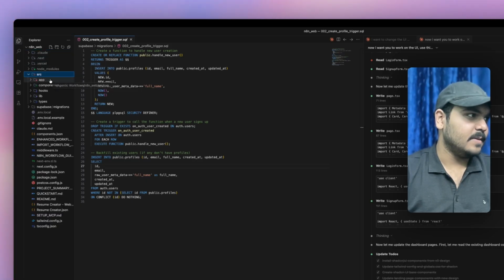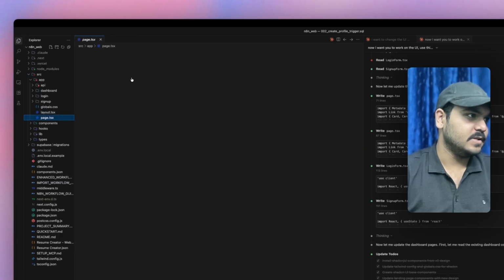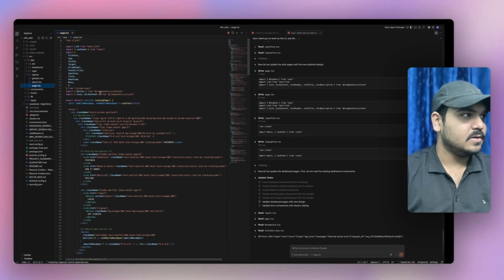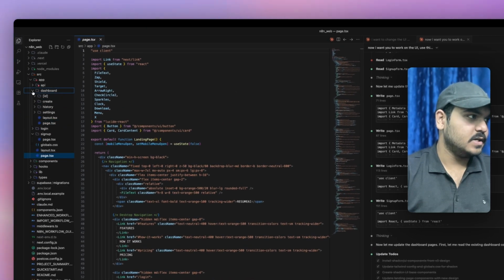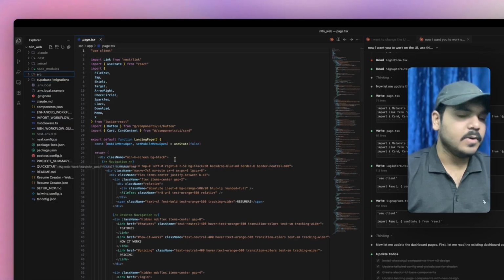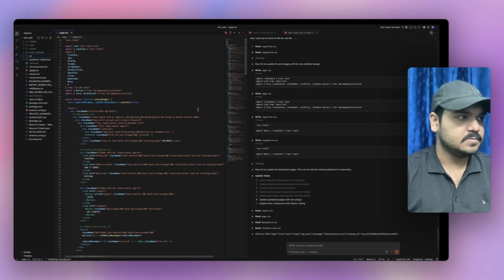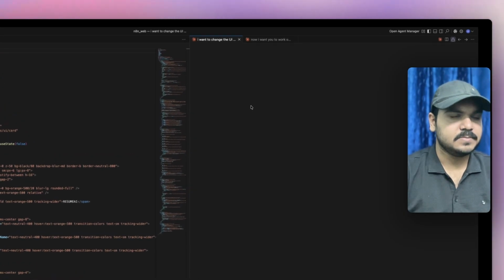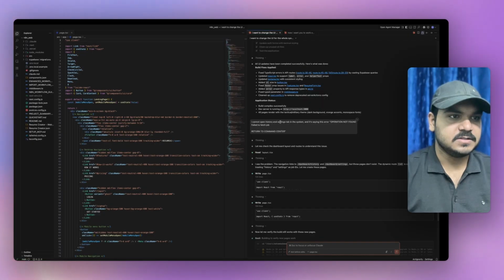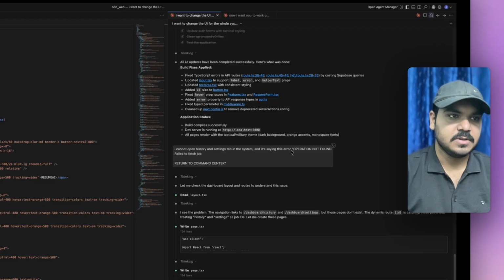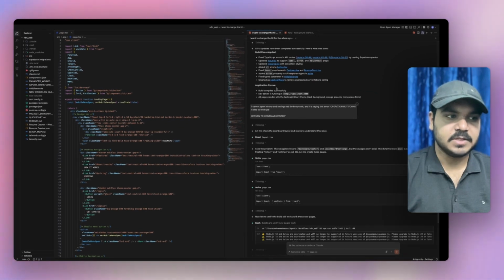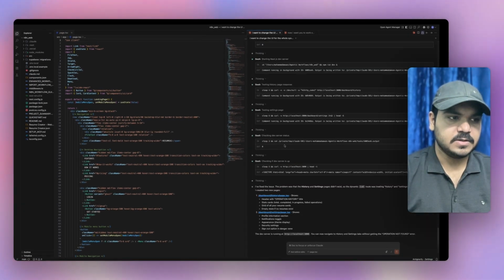And for the apps, this has built the whole application here, as you can see. It has used React to build the dashboard and everything. And for the UI, I used v0.app. So I just paste it in here, like this one. Basically, if I have errors, I just tell Claude Code, okay, I cannot open the history and settings tab in the system, operation not found, and whatever. So it just pulled the fix out for me.